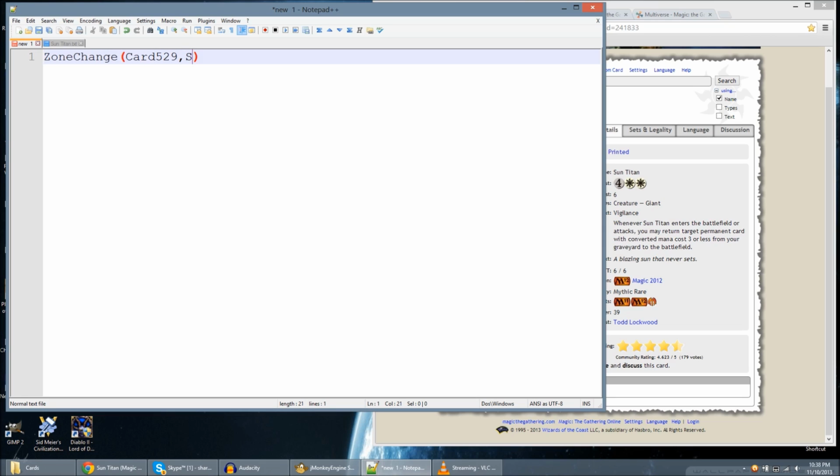From stack to battlefield. So this is what the game sends. I mean, not all the time, but the game will send something like this. Card 529 is going to be a different number every time, but you get the idea. It's going to send zone change, the ID of the card, the zone it comes from, the zone it goes to. That's what the game's going to send. So we have to match this with regular expressions, like I said before.